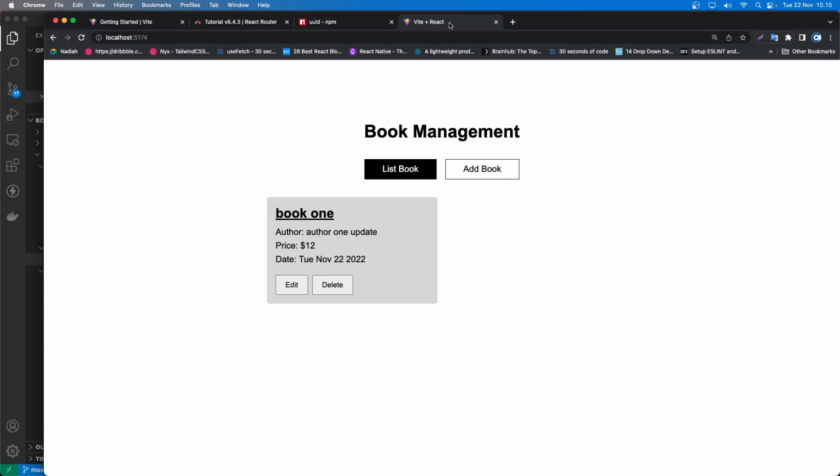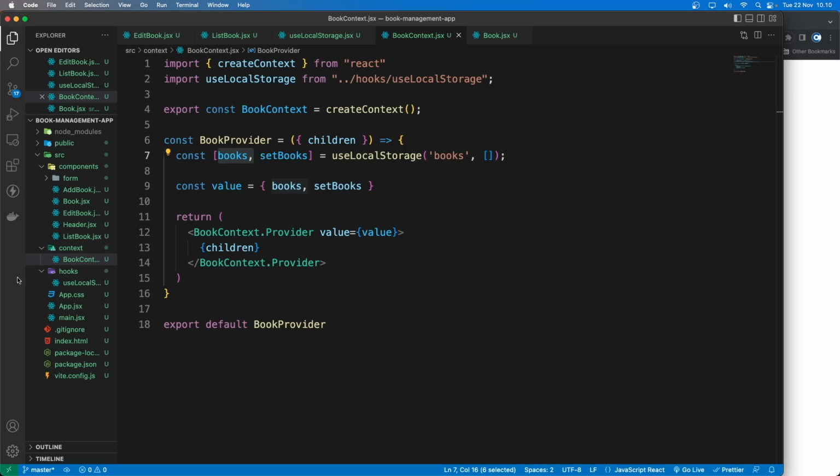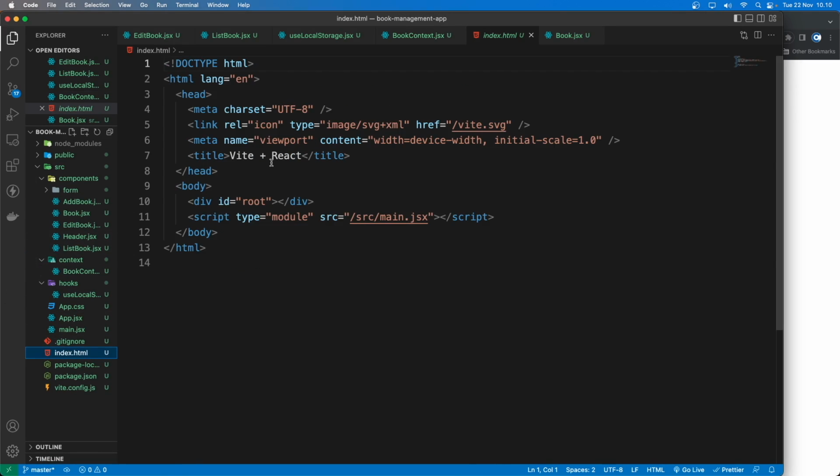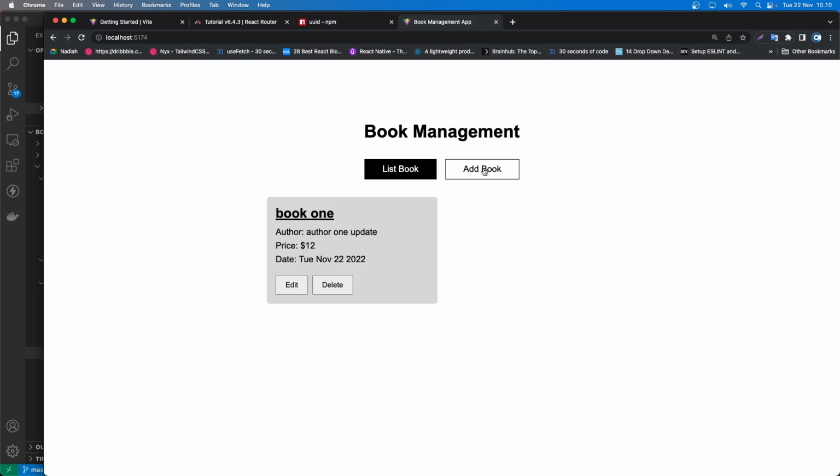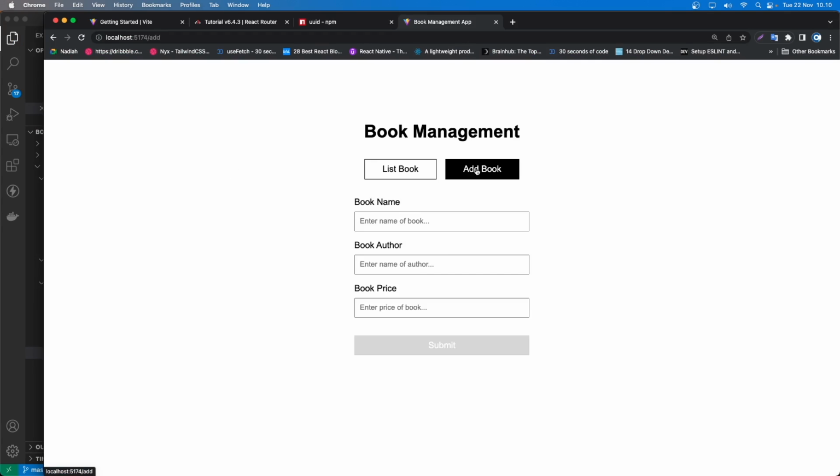The last thing is we are going to change this title here. So let's go to index, and let's change this Vite + React into Book Management App, like that. Here we go. Okay, nice. I think we're done, guys.